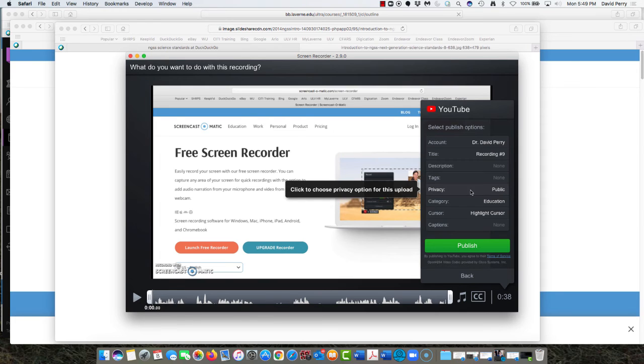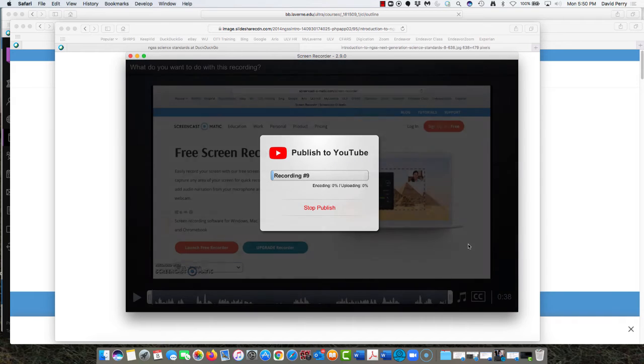It's important that you change the privacy to public. If it's private, you won't be able to see it, or I won't be able to see it, your colleagues won't be able to see it. I hit publish. I can give it a different name. In this case, it's recording number 9.